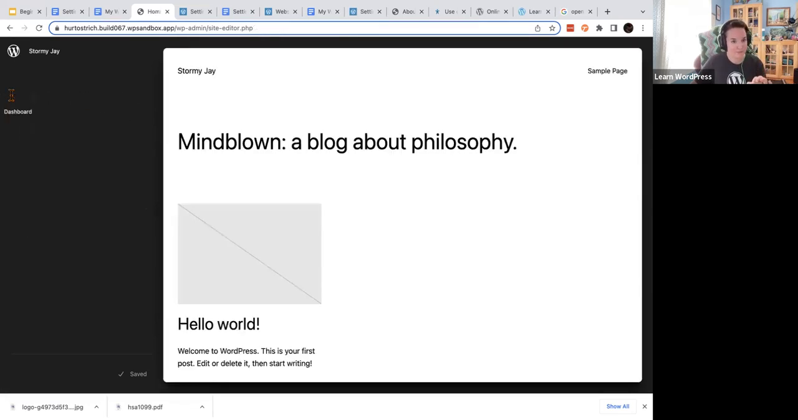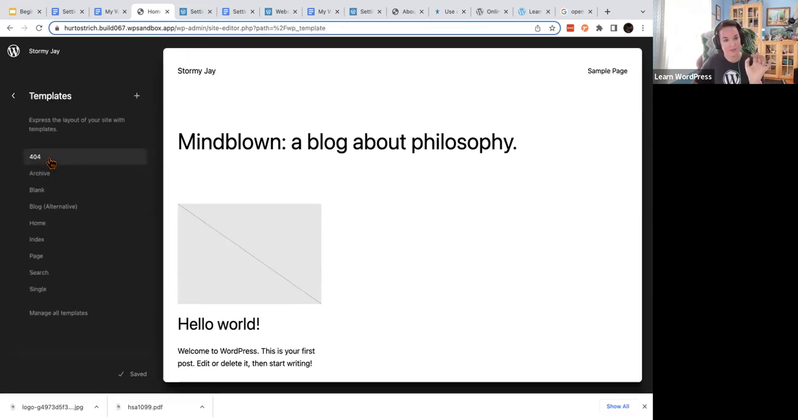Your WordPress website is made up of something called templates. And the templates is basically how each website page is structured. So what your homepage looks like, right? How it's set up, versus how a page is set up, right? So you might have a contact page, an about page, a services page. These pages all have a similar structure.